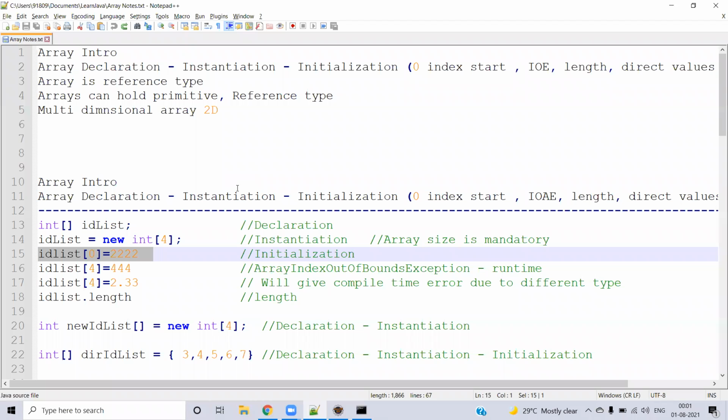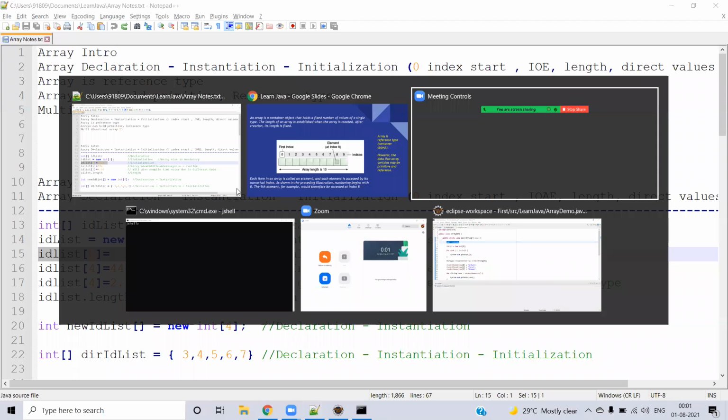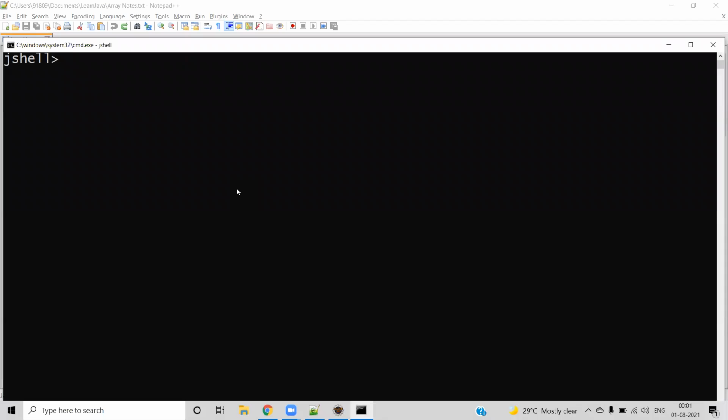Now we have seen the introduction about the array. Next will be the creation of an array. The creation of an array has 3 parts: declaration, instantiation, and initialization. We can start using JShell just to understand this.